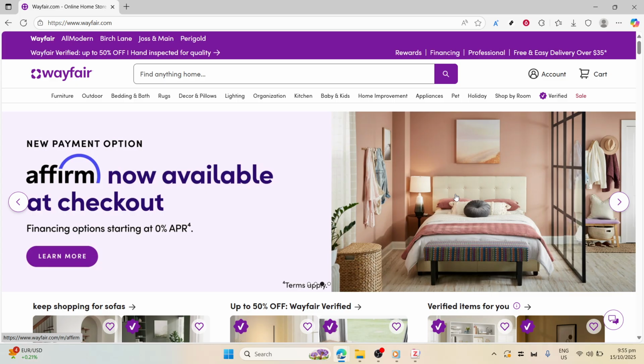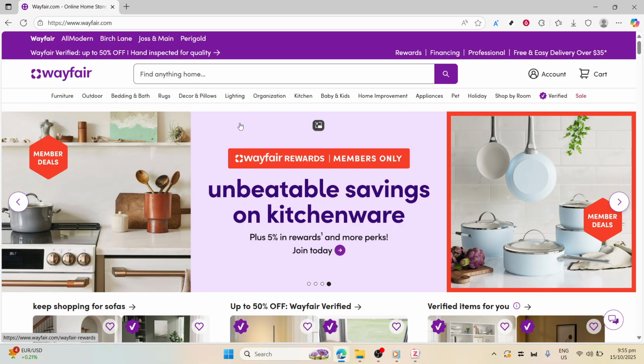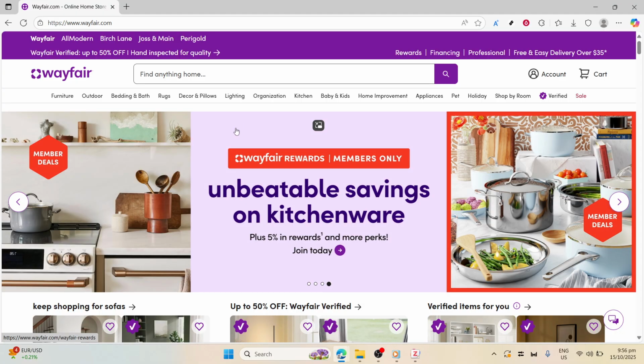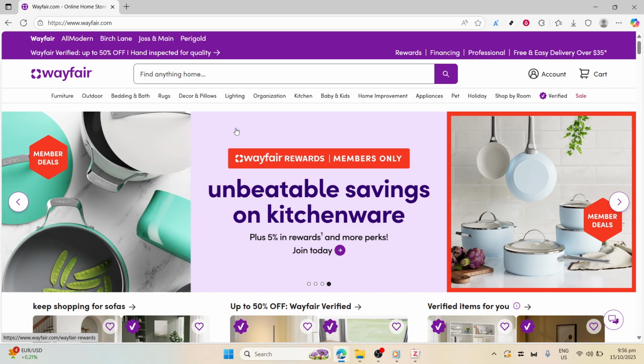To get started, you'll first want to head over to wayfair.com. You can do this by opening your preferred web browser and typing in the Wayfair web address in the address bar, or if you already have it bookmarked, just give that a click. Once you're at the Wayfair homepage, the real fun begins.